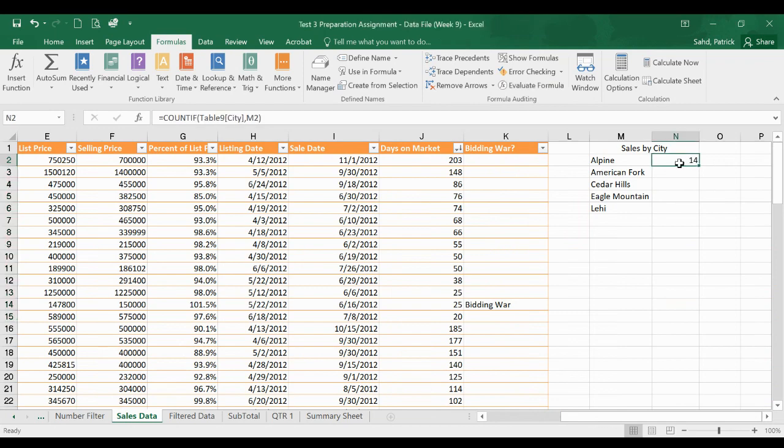Now, as to why in my formula I typed M2 and not Alpine is simply this. When I drag this down, this will also drag down. This is relative reference. You know that. American Fork changes to 20 because if you look at that formula, same table, but instead of cell M2, now it's cell M3. So use my fill handle, and just like that, we're good.